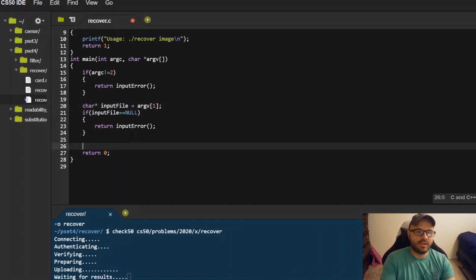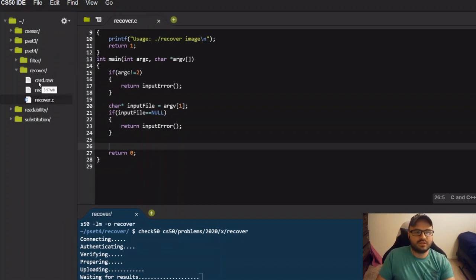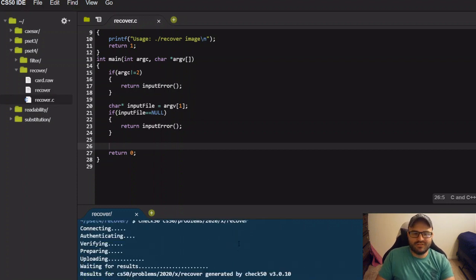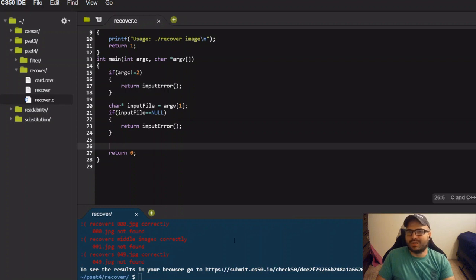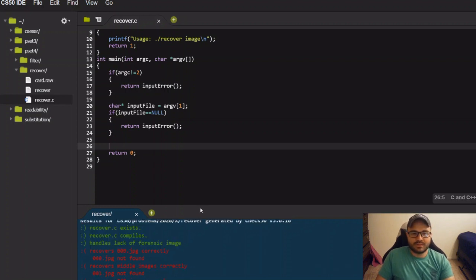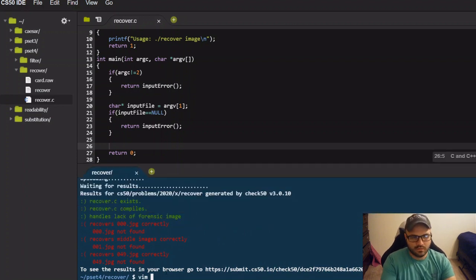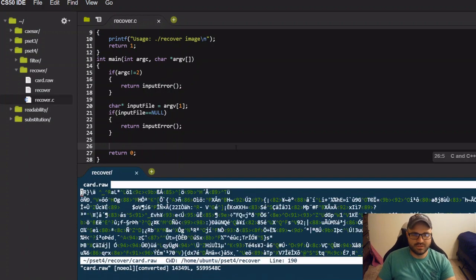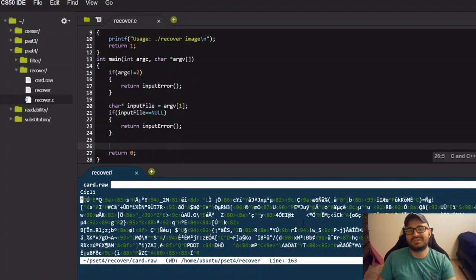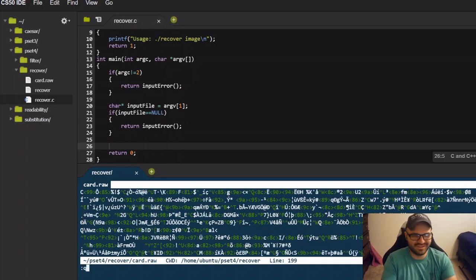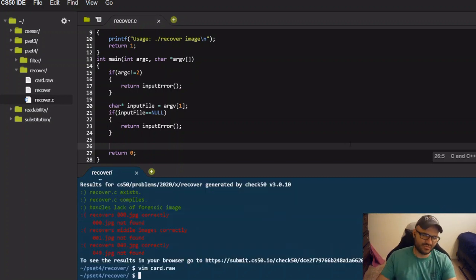So now we have the file name. We want to try to open that file. That file is actually going to be in the folder here. We can see this card.raw. If we wanted to open it, we could probably open it in Vim. You wouldn't really see anything readable. Also, we were able to pass these tests. I don't think it'll let you open it normally, but you can Vim into it. I certainly can't read this. If you can, you're probably in the wrong field. You need to be in cryptography or something.